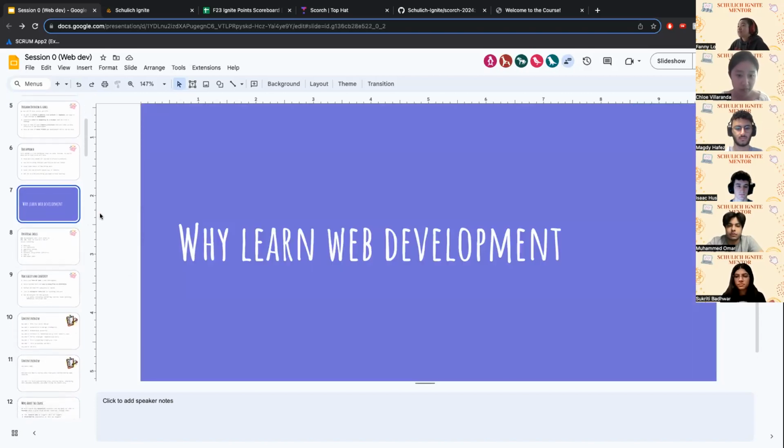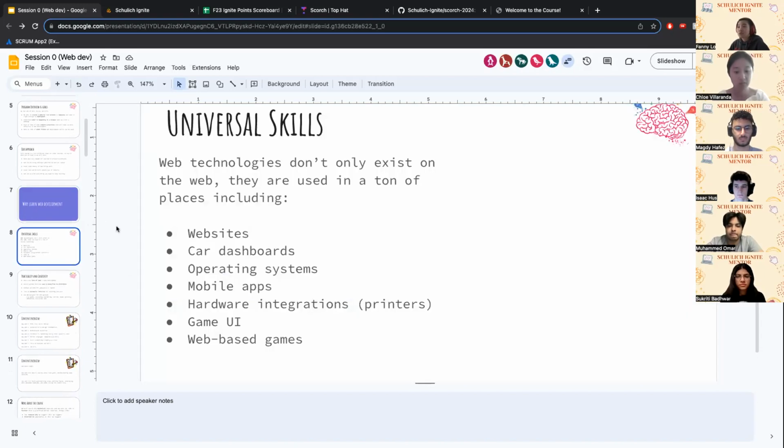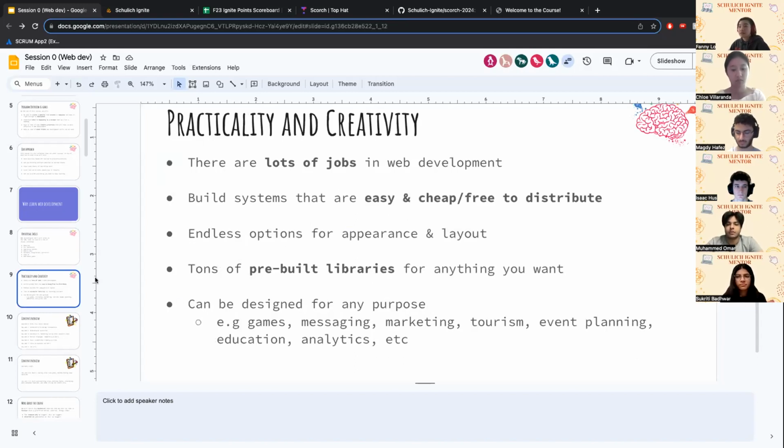So the question that everybody may have: why do we want to learn web development? It is a very universal skill. A lot of things that you learn in this course can be translated beyond just website development. You can use them in mobile apps, game user interfaces, things like hardware integrations. They're very universal skills that are good for everyone. Also, it's a very practical set of skills to have. There are a lot of employers currently seeking out people with skills in web development. It's a hot topic, it's a hot field. Also, in terms of web development, there are already a lot of pre-built libraries and things that you can use to make distribution and making a website very easy.